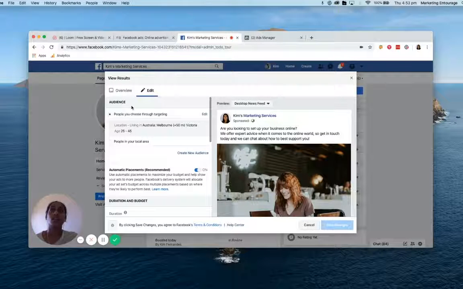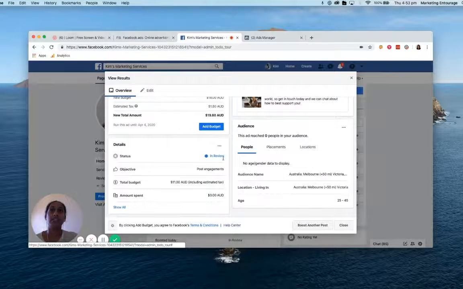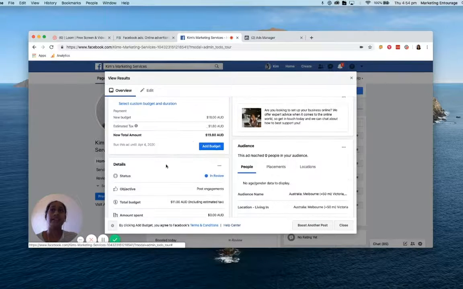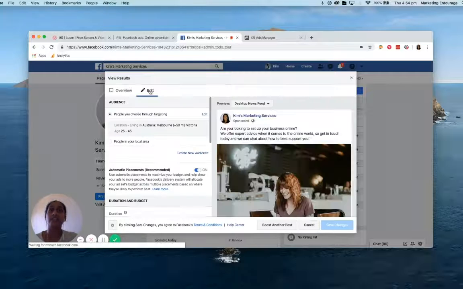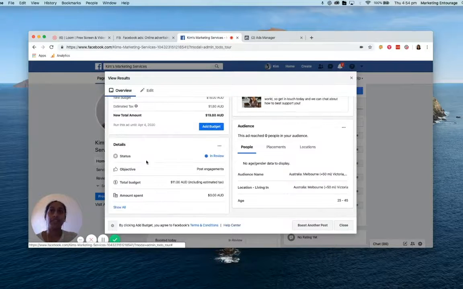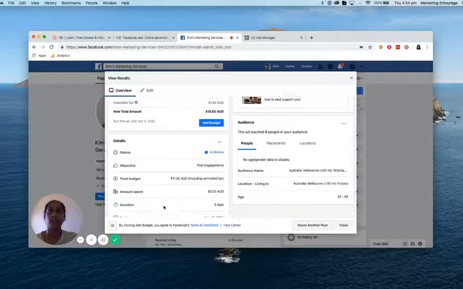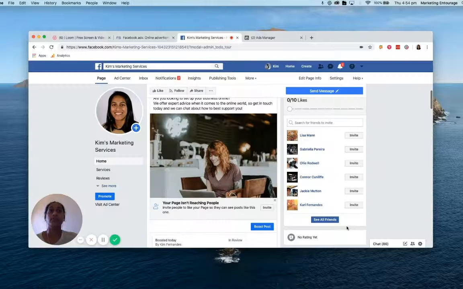So this overview section gives you a quick overview on the details that you've entered in the ad. It'll tell you that it's in review, and it'll even prompt you to add a bigger budget. If you do want to do that, head to edit, and obviously you can go through the steps again. But if you're happy with what you see down here, obviously you can see all the information as you please. You can then just simply close.